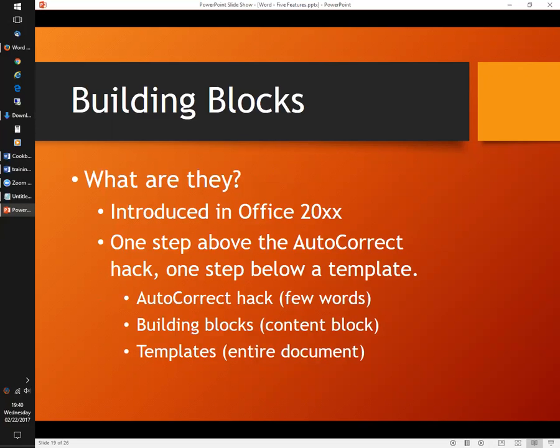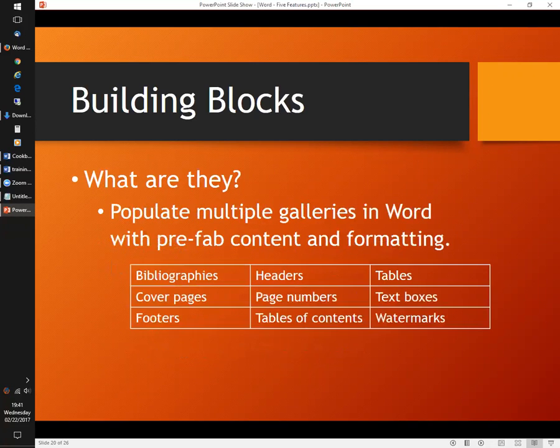Building blocks fill that space in between, where maybe I need something that's reusable, that's more than a few words, but I don't need it to be the entire document. Okay? So we call this a content block or a building block. Building blocks are some sort of content that I can use over and over and over again. You can create your own, and there are lots of these built in.